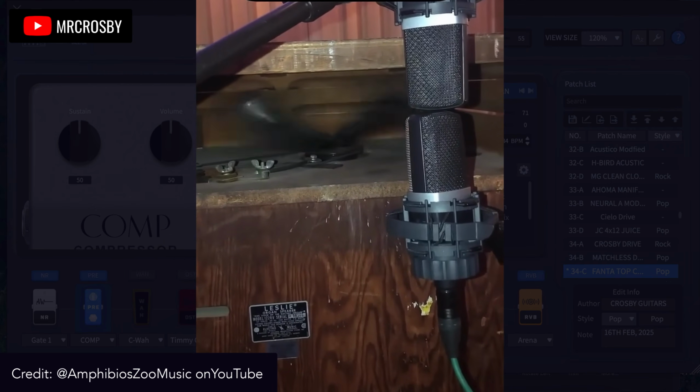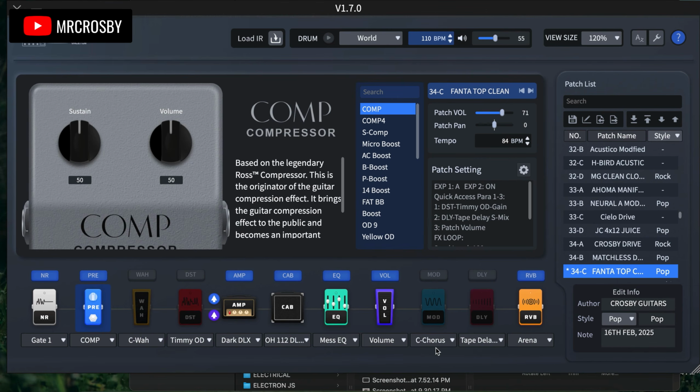Now to create something similar, the question was in line with assigning the speed or the rate of a modulation effect to the expression pedal. And that is what I'm going to explain or show you how to go about it in this video.